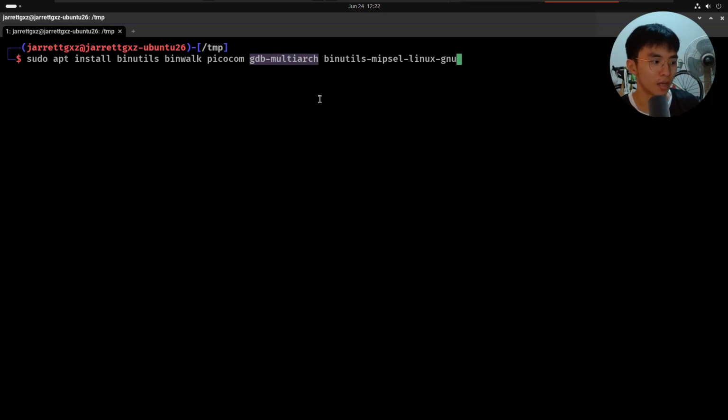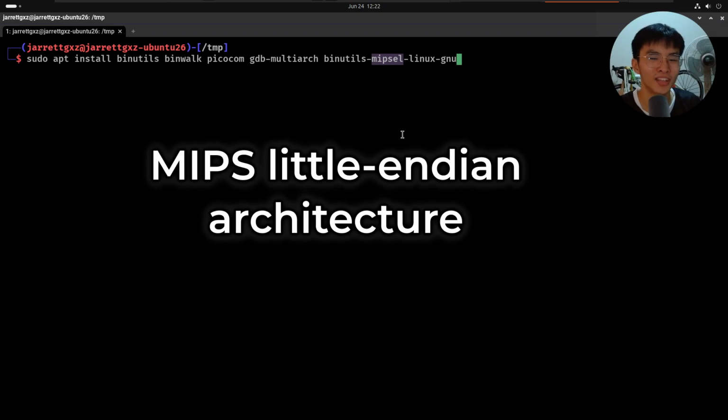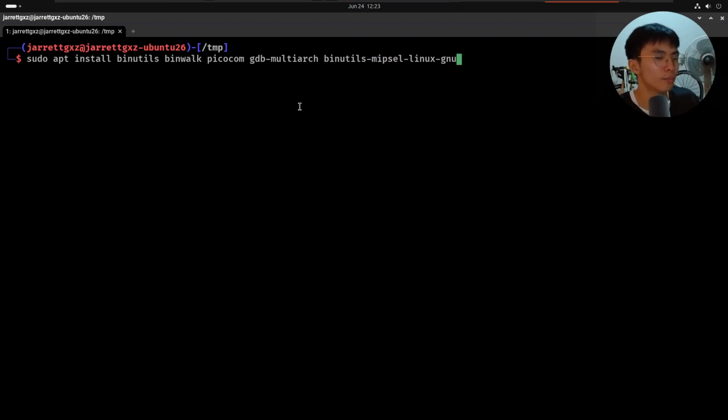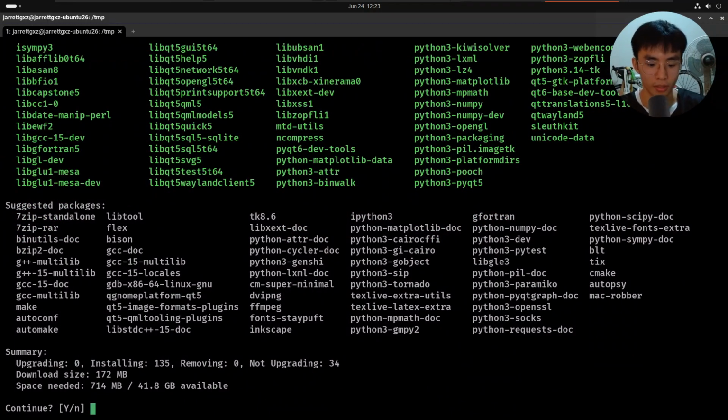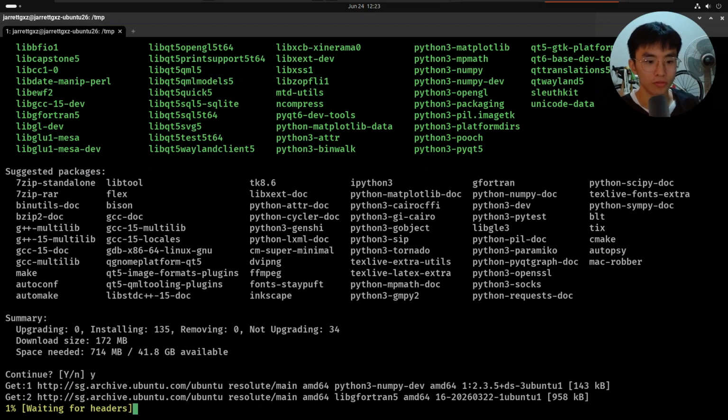Next, gdb-multiarch, a specialized variant of the GNU debugger, or GDB for short, compiled with support for multiple target processor architectures, for example MIPS, which is commonly found on IoT devices. Last but not least, binutils-mipsel-linux-gnu. So mipsel over here stands for the MIPS little endian architecture. But why not big endian too? This is because little endian is more commonly found in modern devices. Run it, and we will install a bunch of useful command line tools.